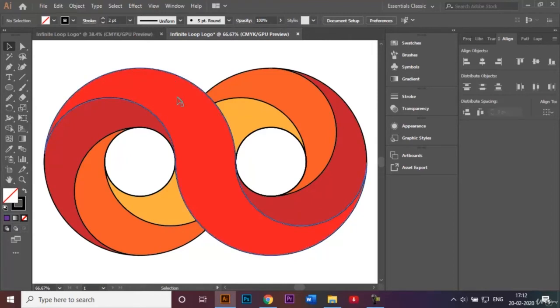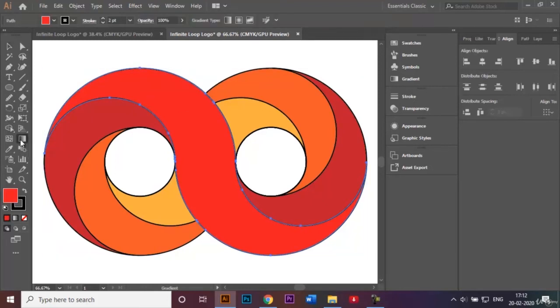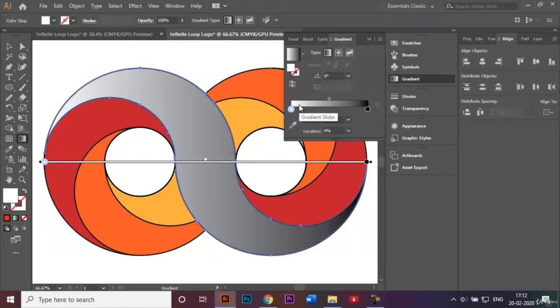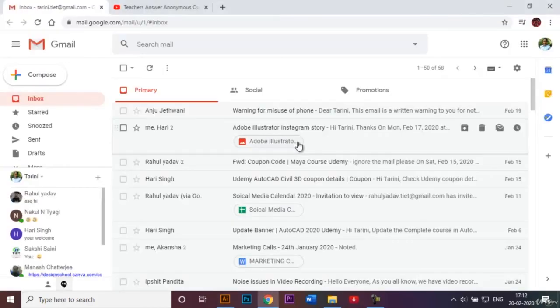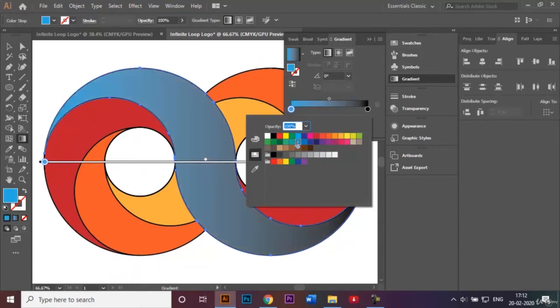So I'll go ahead and select this first shape and go over here to this gradient tool, double click on this. And over here, as you can see by default, the gradient is white to black, but white and black is a little boring. I will be choosing some other color. I'll double click on this white option and choose light blue. And I'll double click on the black one and choose dark blue.